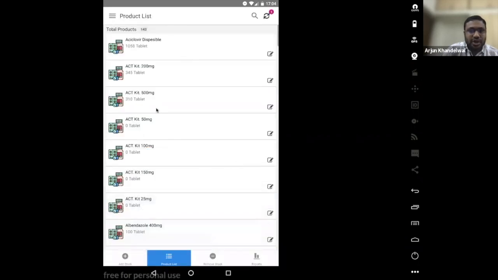So this is the stock that got added. And if you see this stock, maybe you've not noticed it, but the 500 got added to the quantity over here.